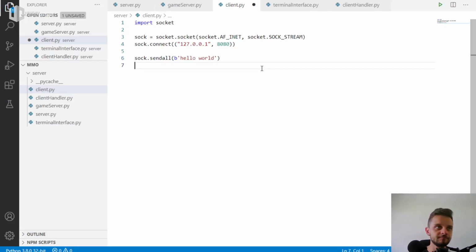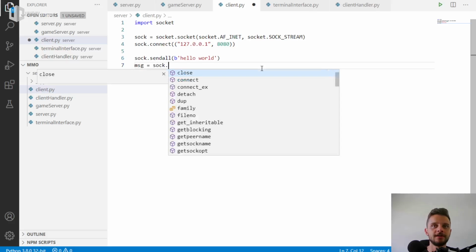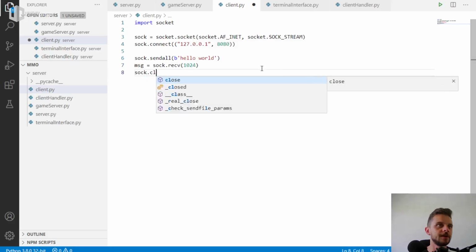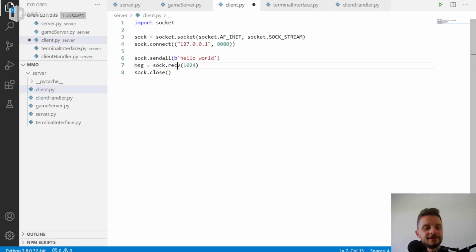Then I'm going to try to receive something back from the server, sock.recv, and I'm going to receive 1024 bytes, and then I'm going to close the socket. Oh, I don't think it's necessary to receive something back from the server. I think the sendall is going to be enough. And this is the client, okay?